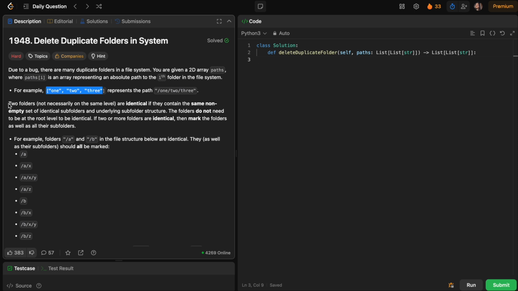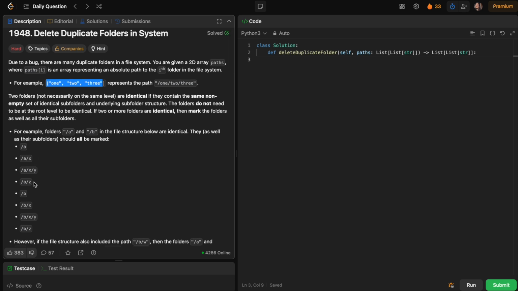There are two folders, not necessarily on the same level, that are identical if they contain the same non-empty set of identical subfolders and underlying subfolder structure. The folders do not need to be at the root level to be identical. If two or more folders are identical, then mark the folders as well as their subfolders. For example, this XY here is under the B folder. They should not need to be under the same root folder to be identical, and they also need not be at the same level. Here AXY and BXY are at the same level.